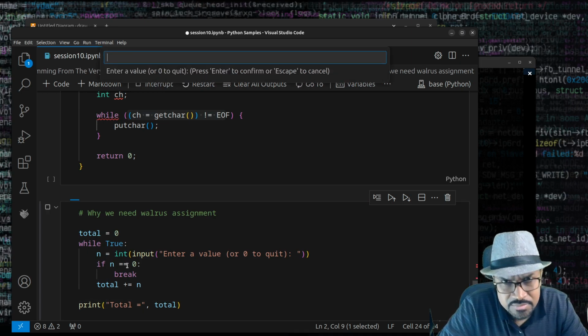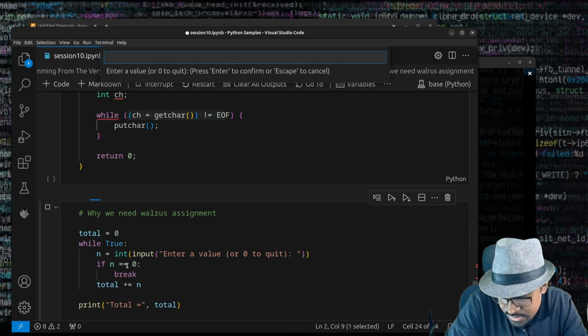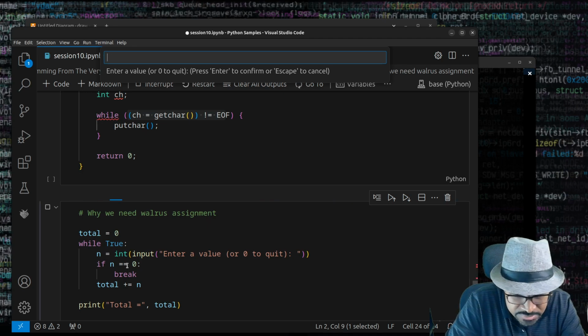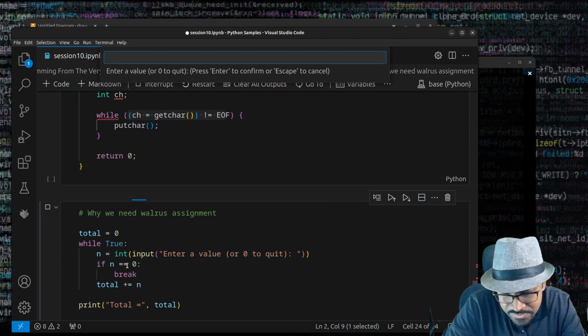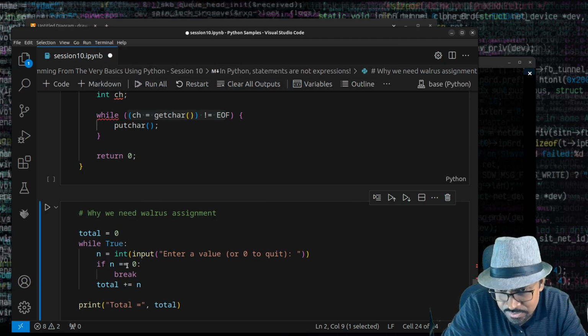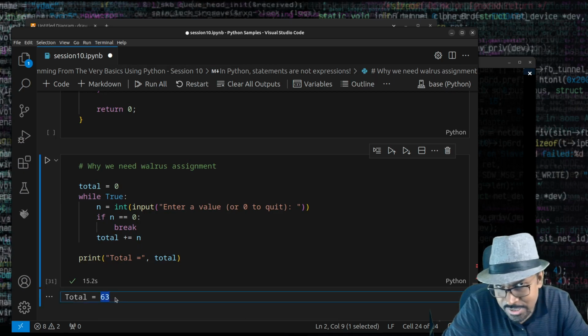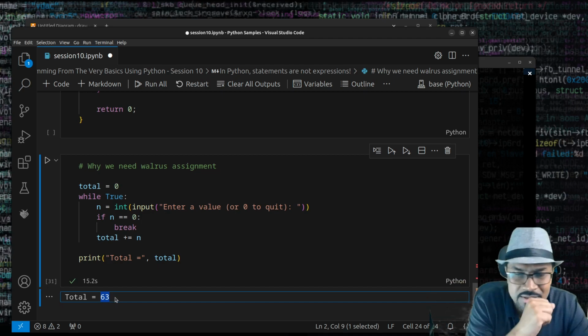I'll run this now. 5, 6, 2, 34, 9. So it's continuously asking me questions. The only way it'll stop is when I say 0. The moment I type 0, it stops, and you can see the total accumulated result out of all the numbers I typed so far. It sort of accumulated them, right?